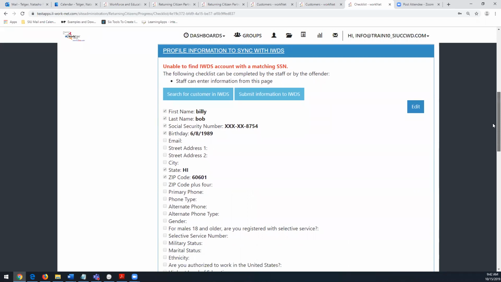In some cases, people have already put their customers in OEA 90. If that's the case, you have to have your first name, last name, the SSN number. So if you didn't include the SSN number whenever you added the customer, then you can include it here, and birth date. And then what you do is click search for customer in IWDS. In this case, it's saying I can't find the IWDS account with the matching SSN. So that means that this person's not in IWDS in OEA 90.